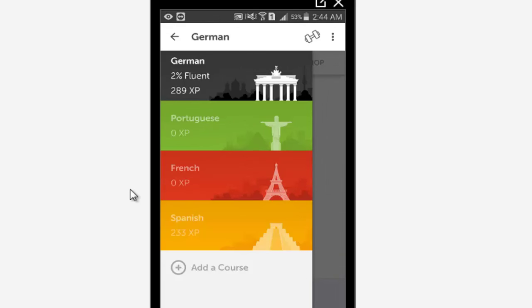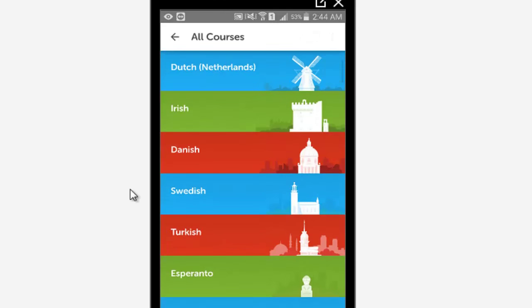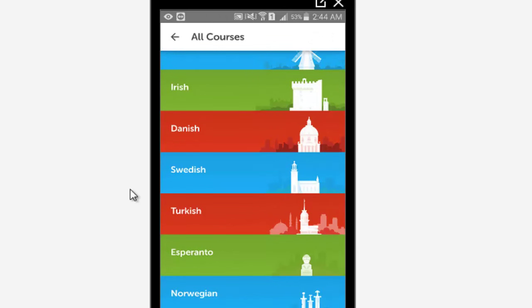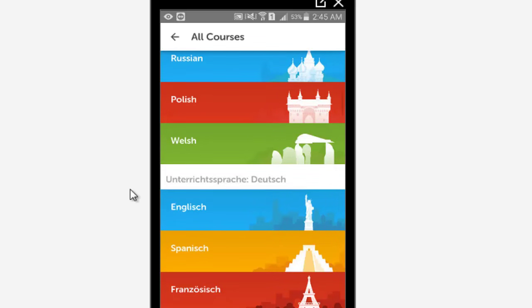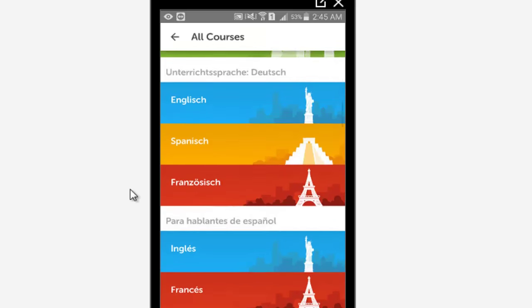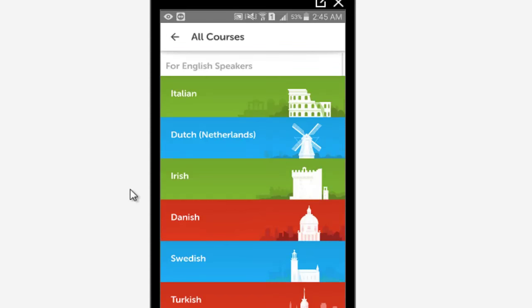You can learn Portuguese, French, Spanish, and even other languages like Danish, Irish, Dutch, also Turkish, Ukrainian, Russian, Polish, lots of languages, and it takes you step by step to learn these languages. So if you are interested in learning a new language, I recommend Duolingo.